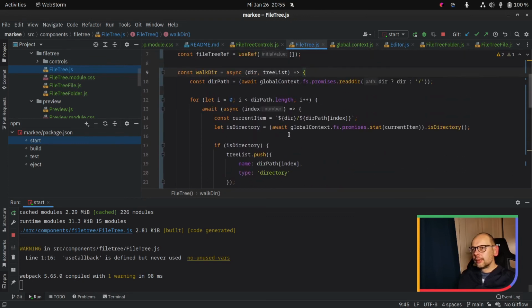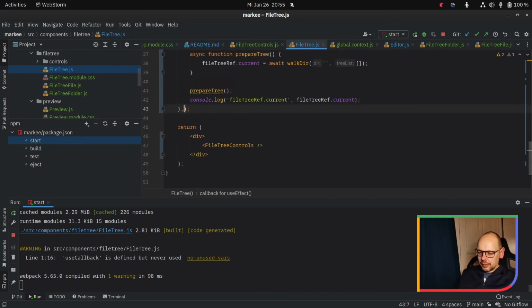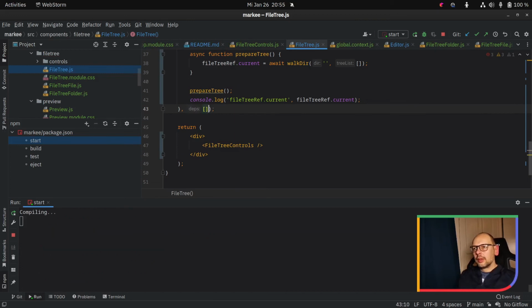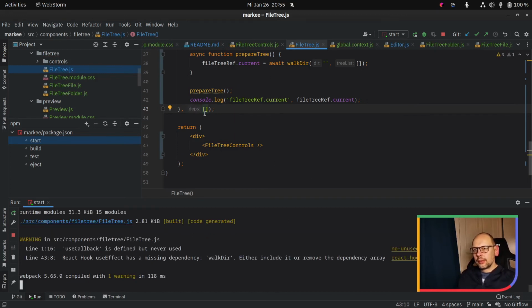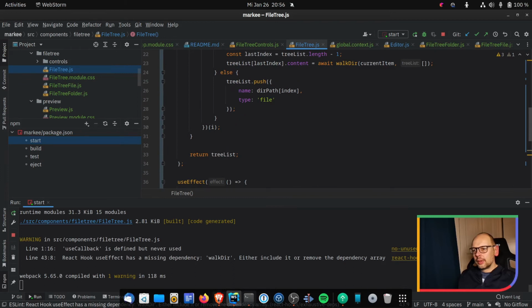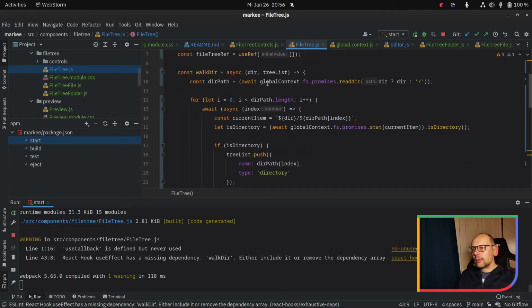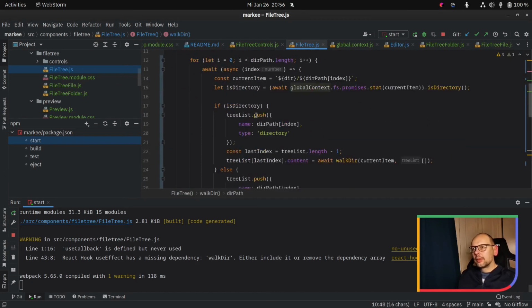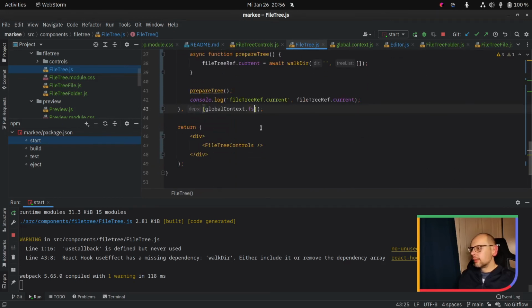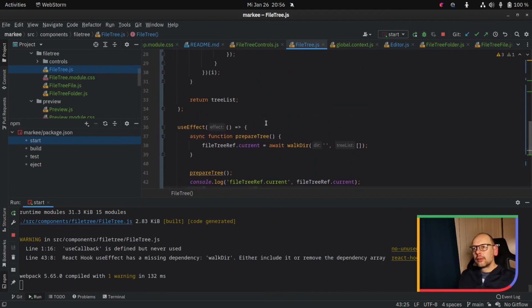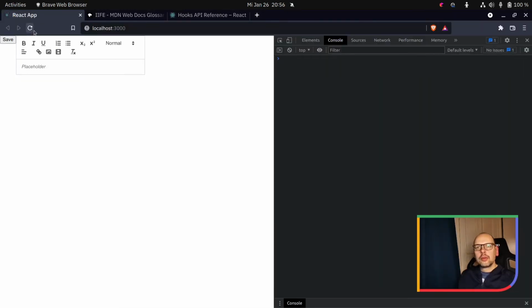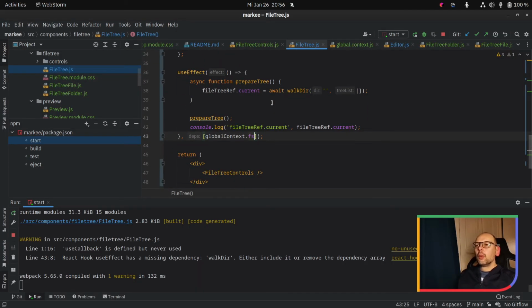So construct here. Maybe it never worked. So let's see. That works. And maybe we need to wait for the global context fs. I have no idea. Why is it working the second time?